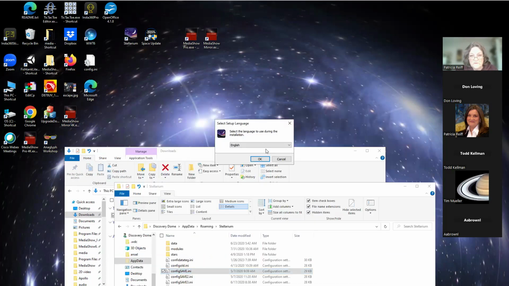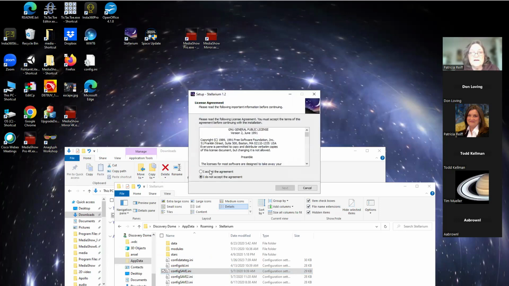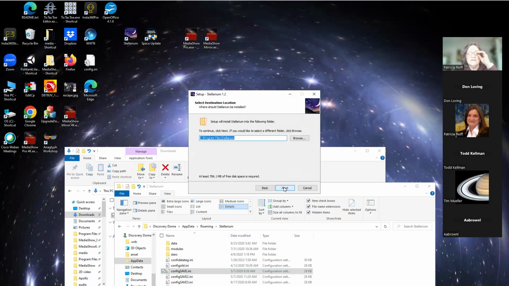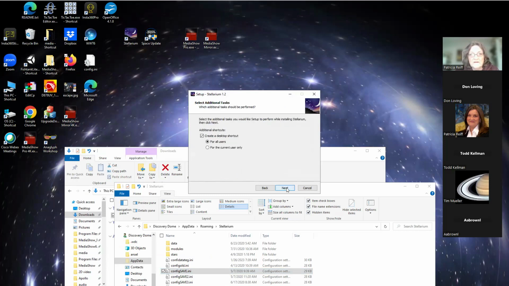All right. So now it says what language? So we'll say English. And it's got the usual licensing agreements. And it's going to put it into program files. Yep, that sounds good. And it says create a desktop shortcut. Sure. Okay. And now it's going to install. And again, it really doesn't take long to install.